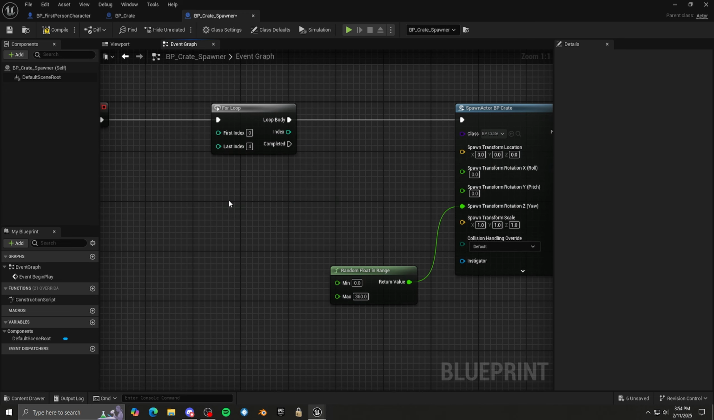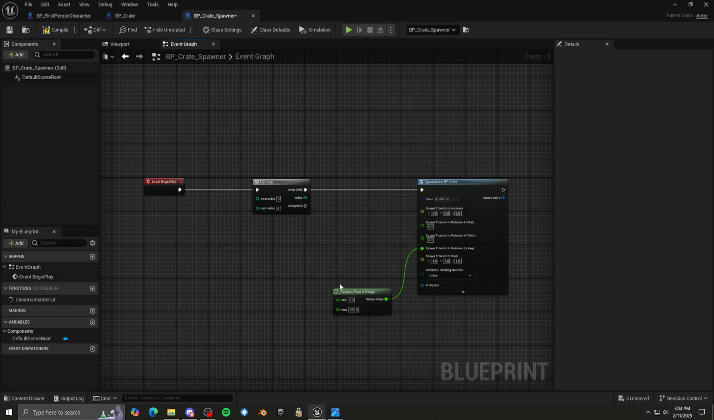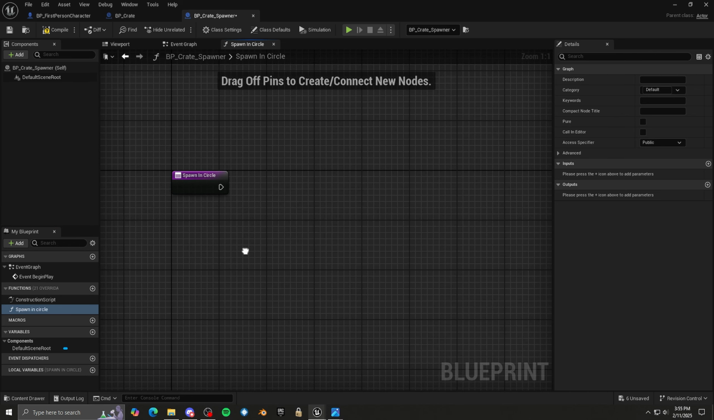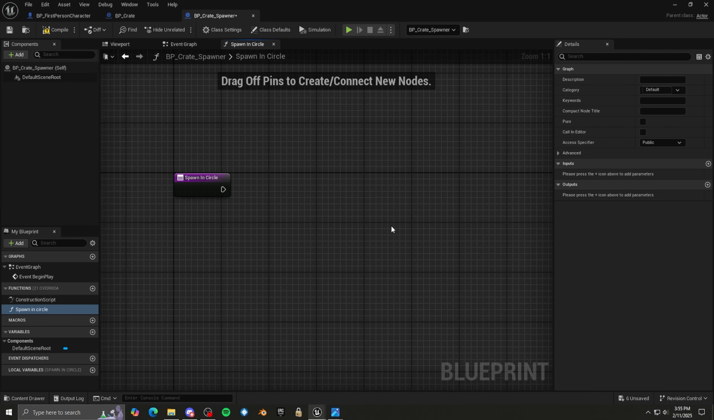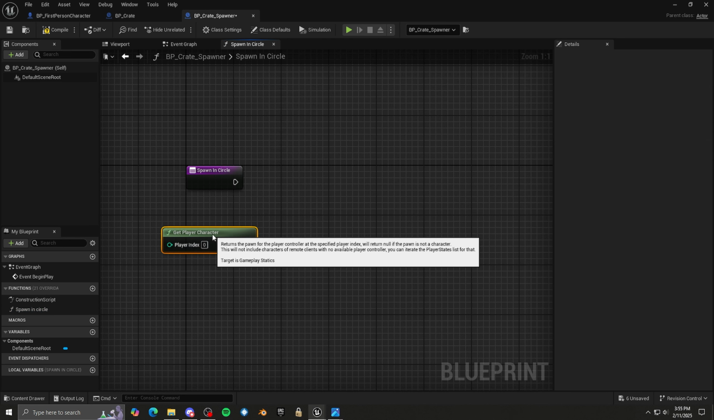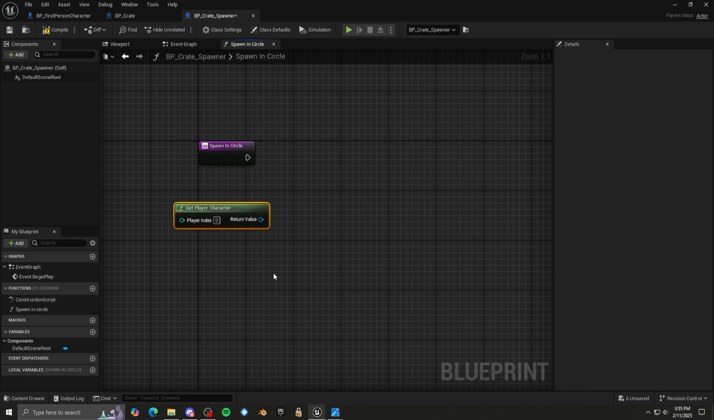So I'm actually going to delete that, and we're going to make our own here. What I'm going to do is just make a function, and I'm going to call this spawn in circle. Okay, so this will be my function that's going to be responsible for spawning basically in a donut shape. So we're going to have a minimum and a maximum value that we can set, and then it's just going to spawn around the player in that range that we give it.